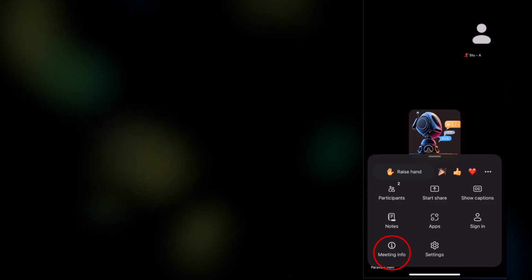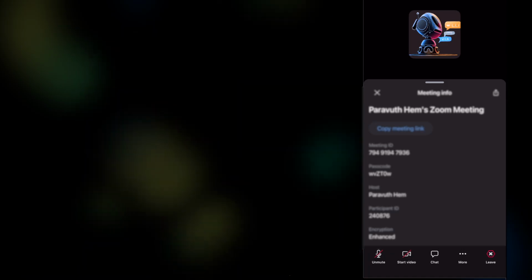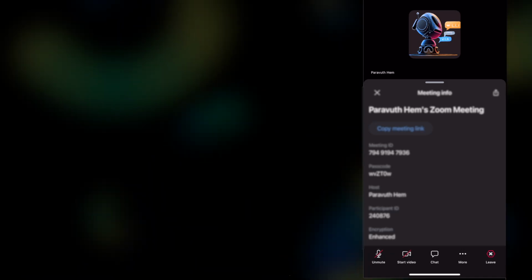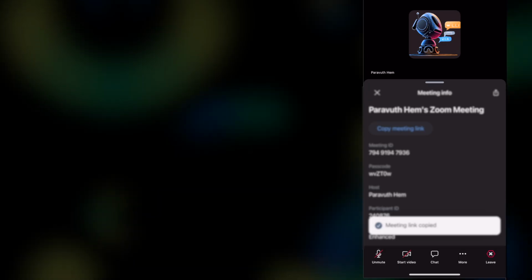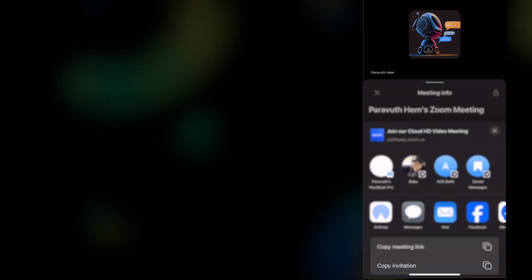Settings. What else? See, meeting information. This is the meeting details. For example, if your friend asks you about the Zoom meeting ID, you can just take a screenshot, or you can copy the meeting ID and then paste it onto Telegram or any messenger apps you're using. Or you can click share on this. Share to anyone you want directly. You can see the host is right here.